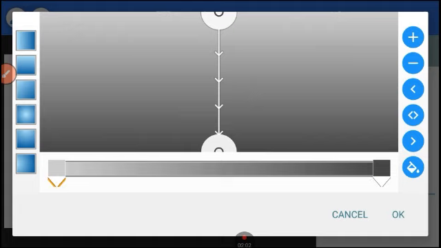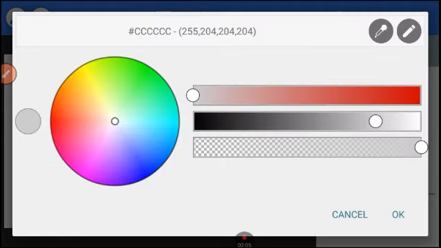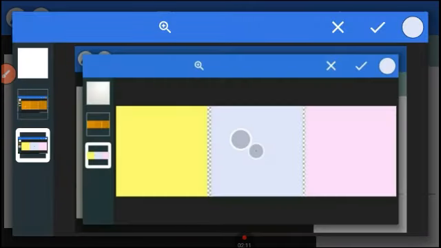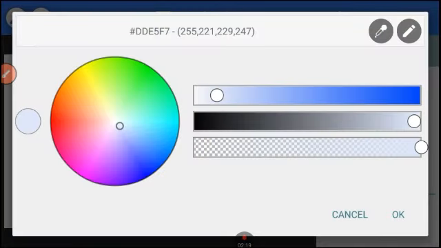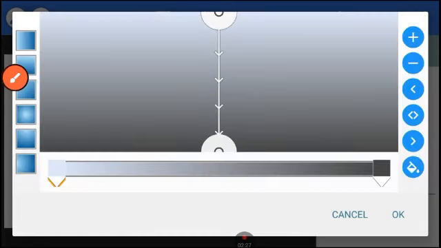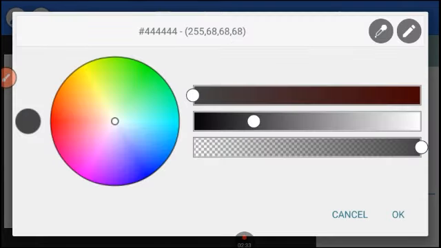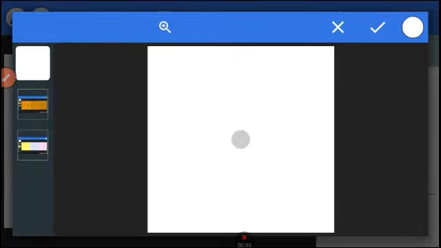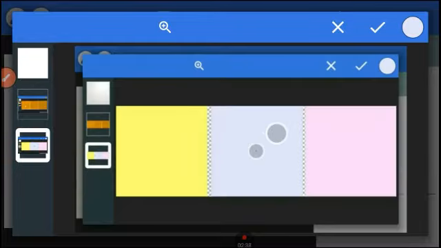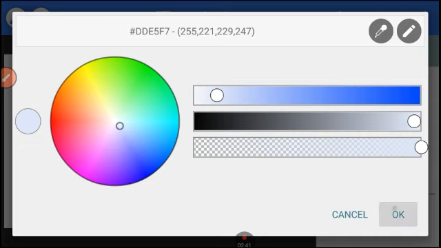Now for the up color, I'm going to use a color from my palette. I'll be using this gray. You can copy the text code here. For the bottom color, I'm also going to use the same gray. Then for the middle, I'm going to use another color.